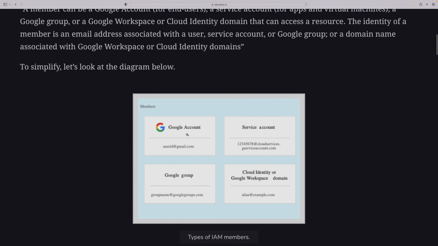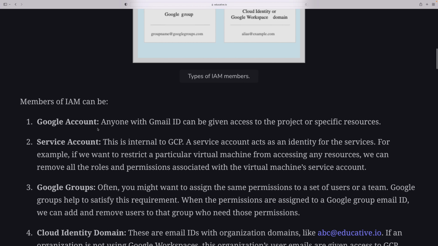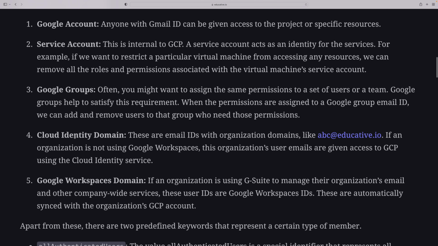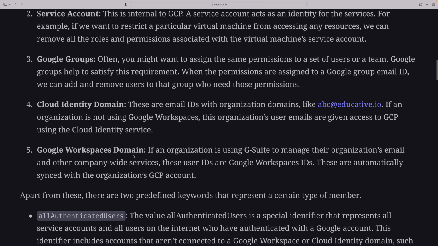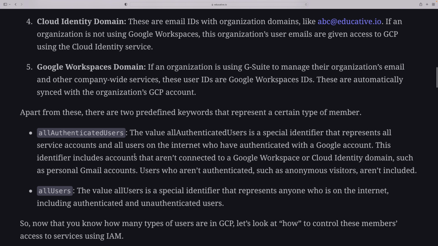To simplify, let's look at the diagram below. A Google account is a member. A service account is also a member. A Google group is also a member. A Cloud Identity or Google Workspace domain is also a member. So members of IAM can be a Google account, service account, Google group, Cloud Identity domain, or Google Workspace domain. Apart from these, there are two special keywords that represent certain types of members: allAuthenticatedUsers and allUsers.